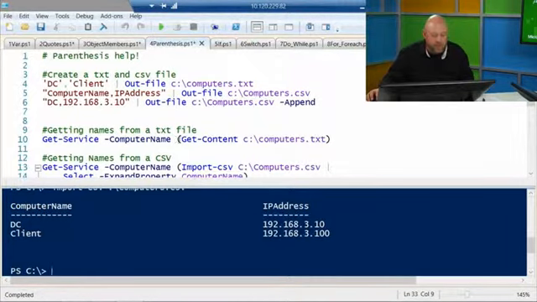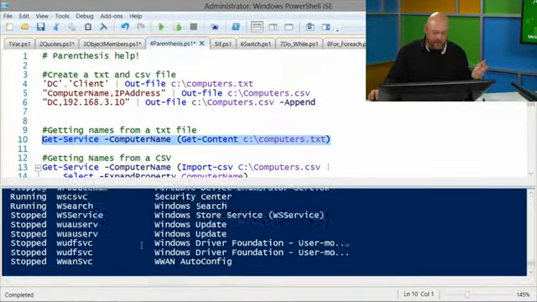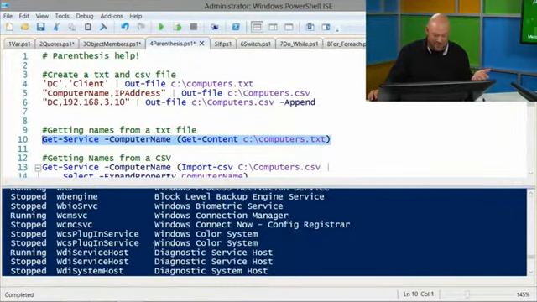Get-Service -ComputerName. See the parentheses? The parentheses mean do whatever inside there first. This result will be added as the arguments on the parameter ComputerName. So if I hit F8 here, it's going to read the text file. Get-Content will open up and bring out those values. And notice it just ran Get-Service, and it ran it twice on both those computers.